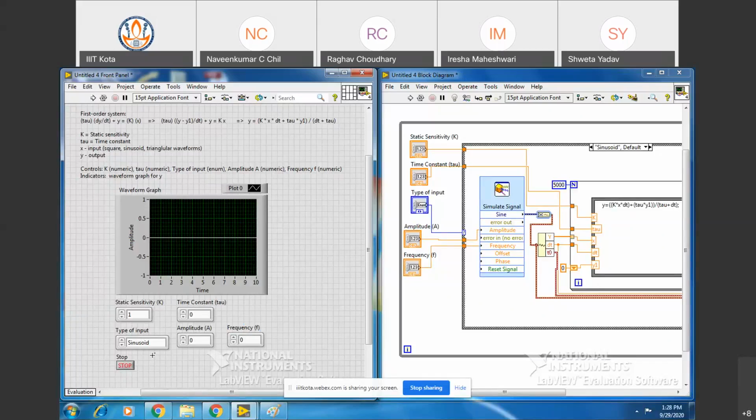And if you get 2x as output, then you call it amplified by a factor of 2. Yes or no? And if you get 0.5x as the output, then you call it attenuated. So in a resistive network, the output is always attenuated. It will attenuate the input. And an amplifier amplifies the input. So let us assume that for the best system, static sensitivity is taken as 1. Now if you run your present program, it takes 0 as the default value.